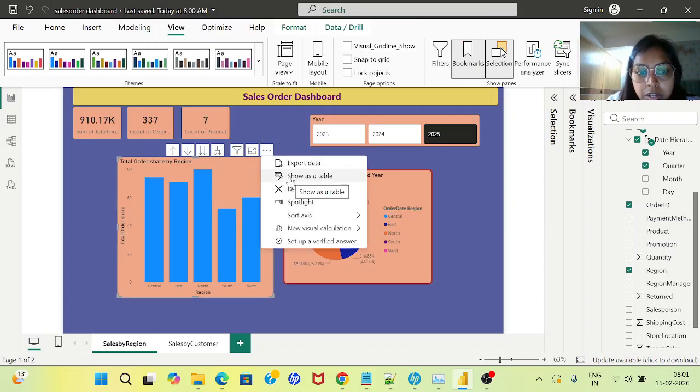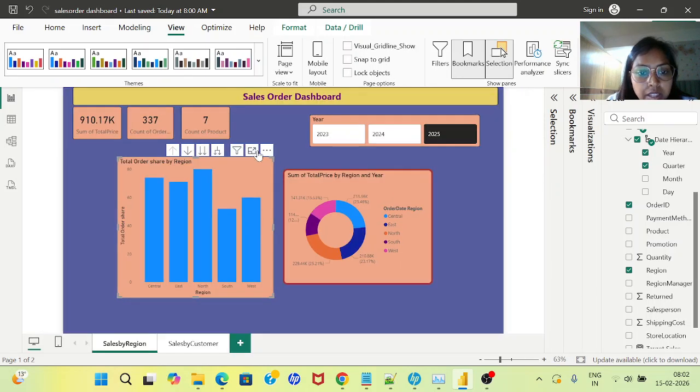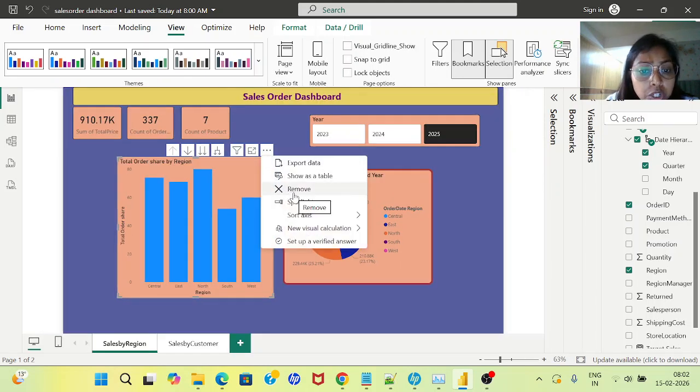The second option is show as table. If you want to see the values behind the visual in the form of a table, click here. You can see the report in this highlighted mode, and it is giving the total share for central 74, for east region 71, north 82. So this is giving it in the form of a table. Go back to the report, then quickly come here. If you want to remove this visual, you can use this. We are not going to remove it.